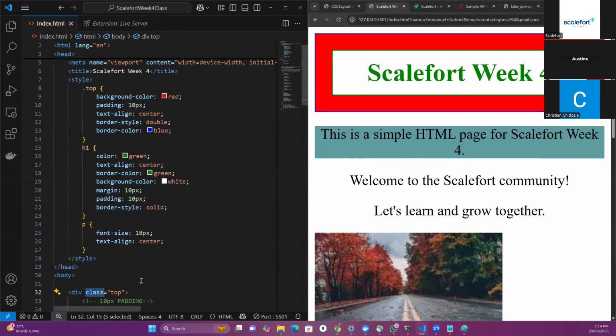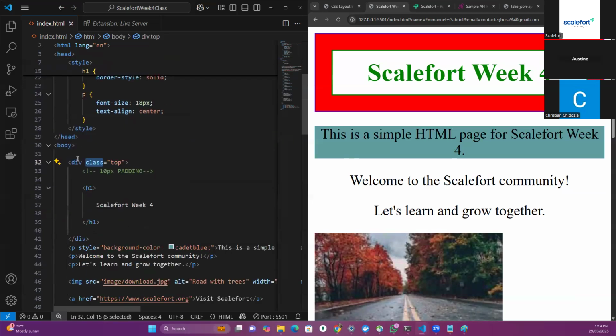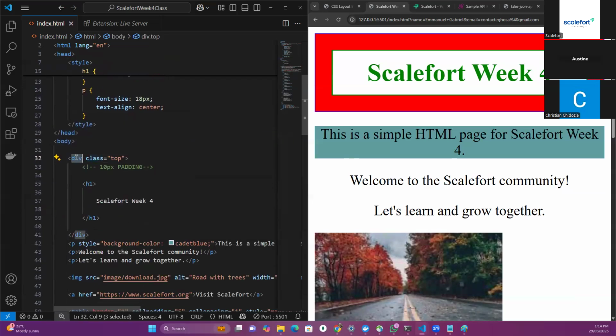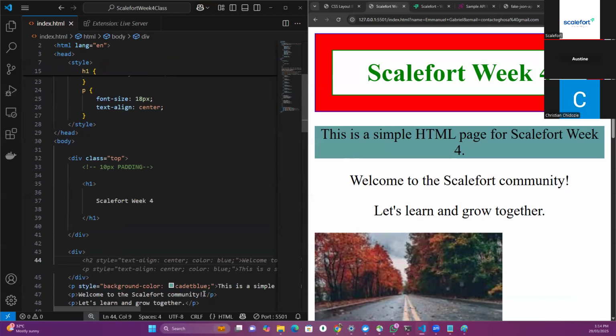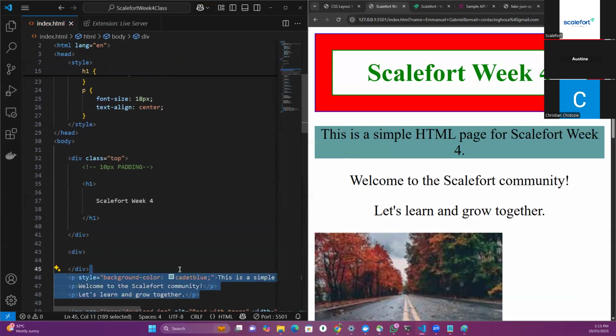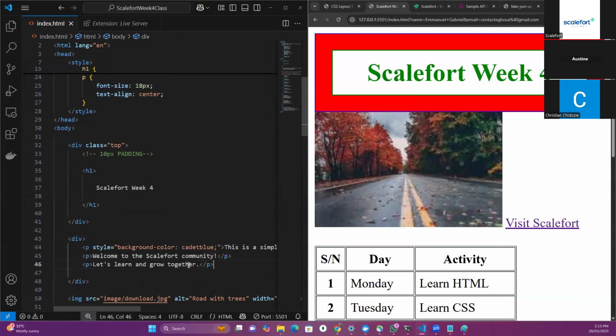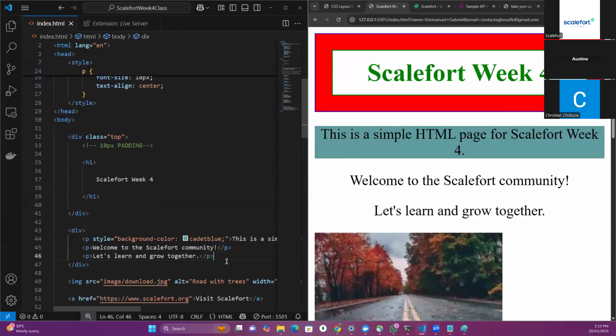So the H1 means the header, but the issue is that I'm using div to differentiate. And div is called division. So I can divide different sections of my code with a div. I can now move all of this inside here and give it a style and call it content.